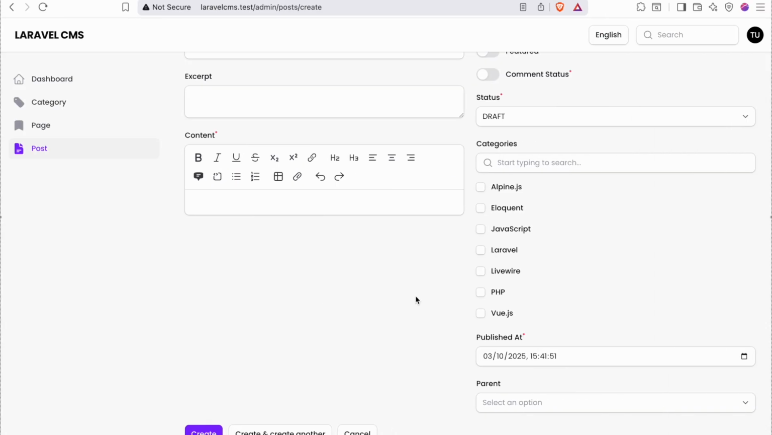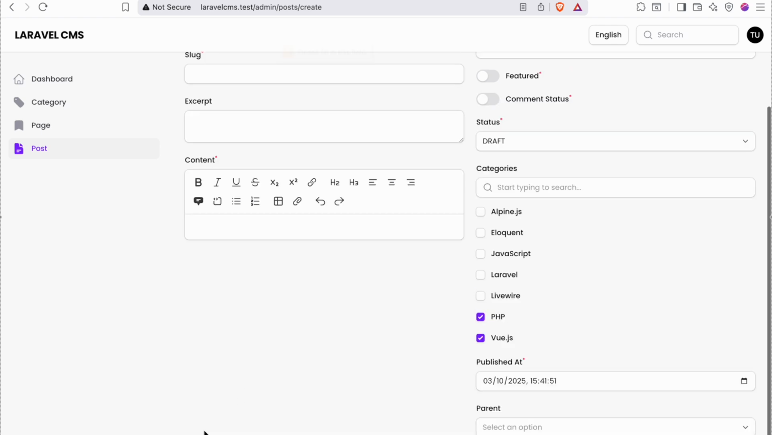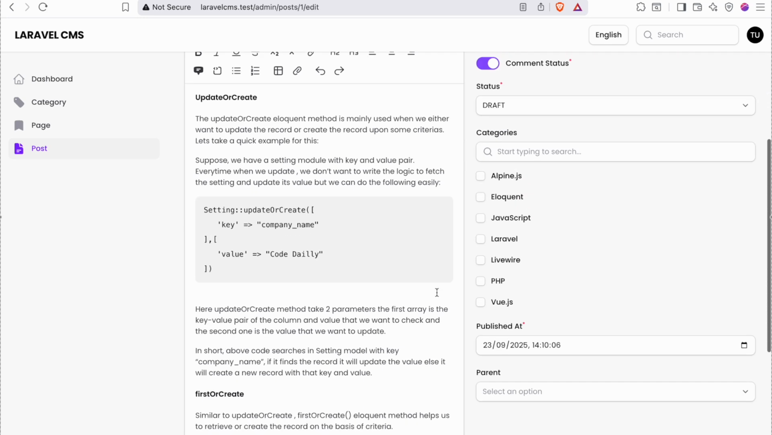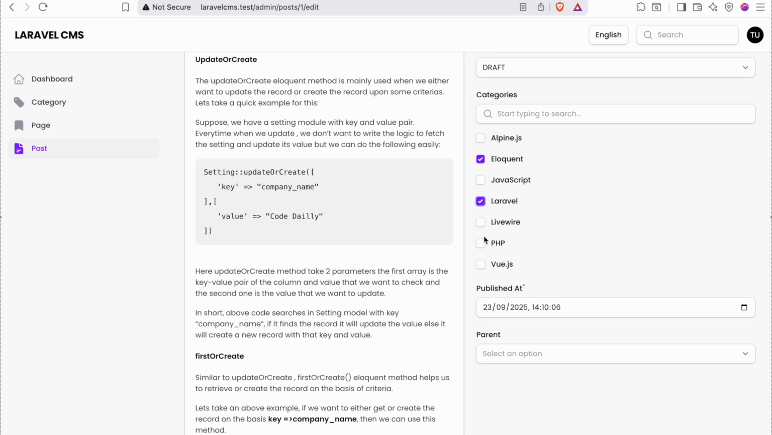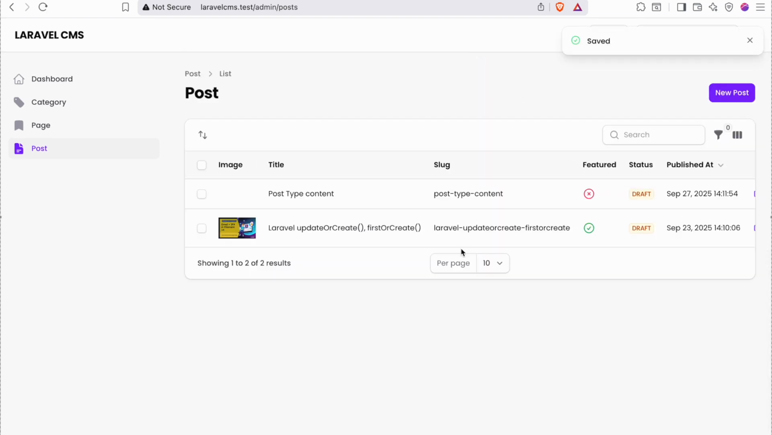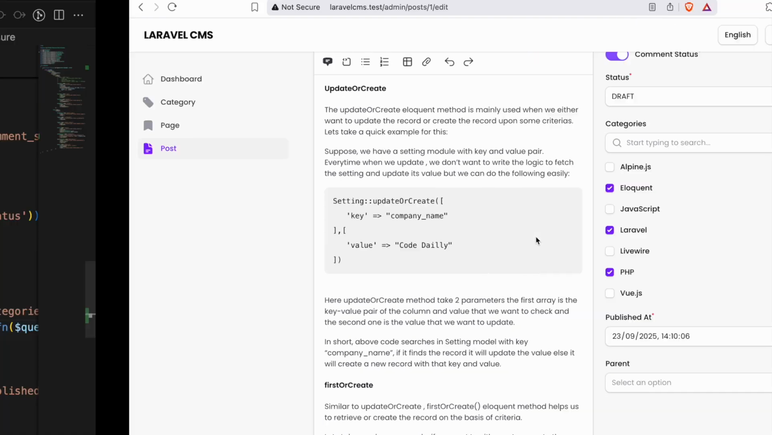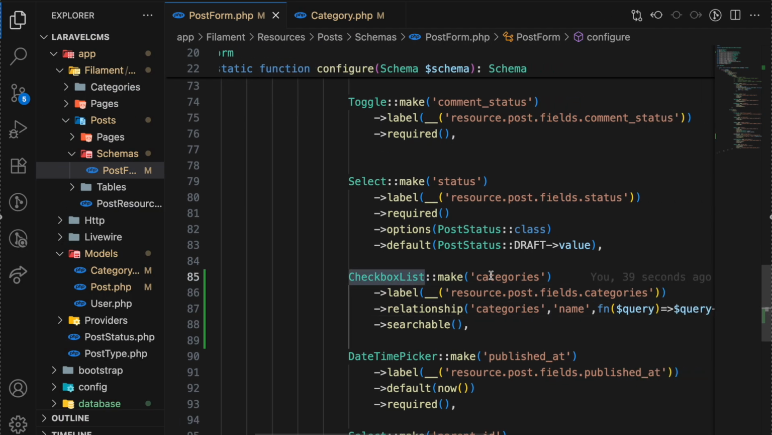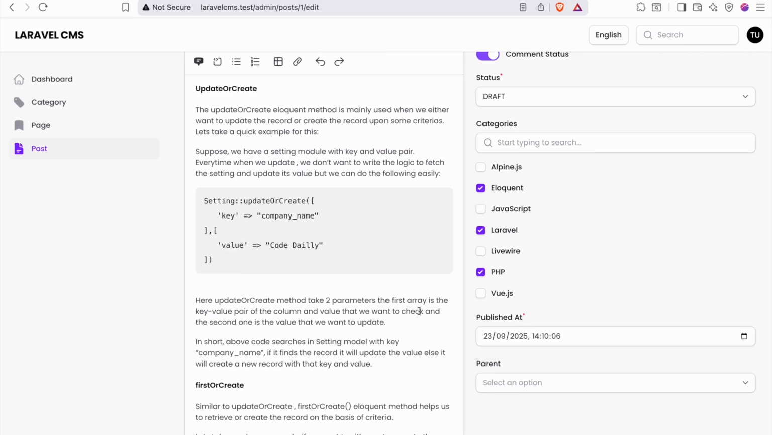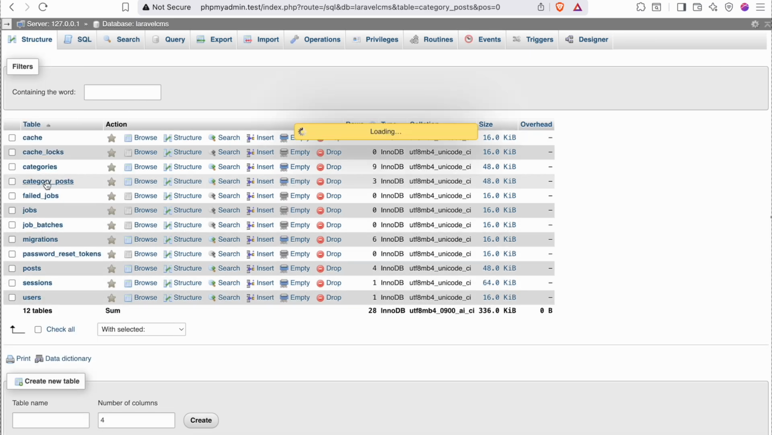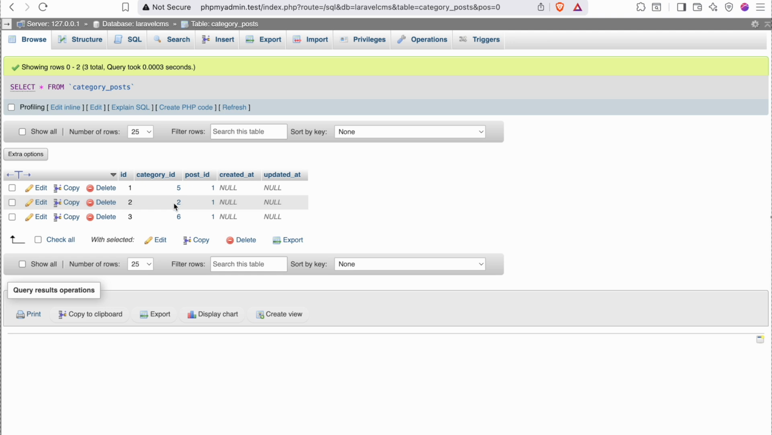Now let's see how we can save the data. It's very simple. If I click on PHP and Vue.js, let me edit this instead of create. I want to make this Eloquent, Laravel and PHP. Save changes, okay, edit, that's all. We don't need to do anything, because the checkbox list and the relationship will automatically handle our belongs to many relationship. If I go back here and look at my category post table, you can see I have different categories and I have the post ID. That's all.